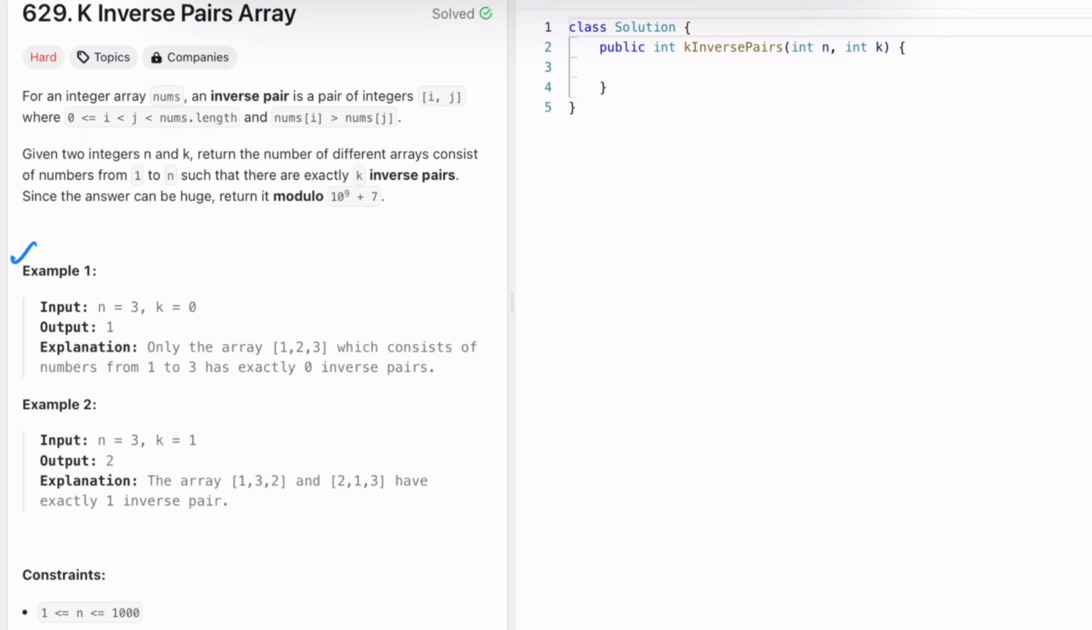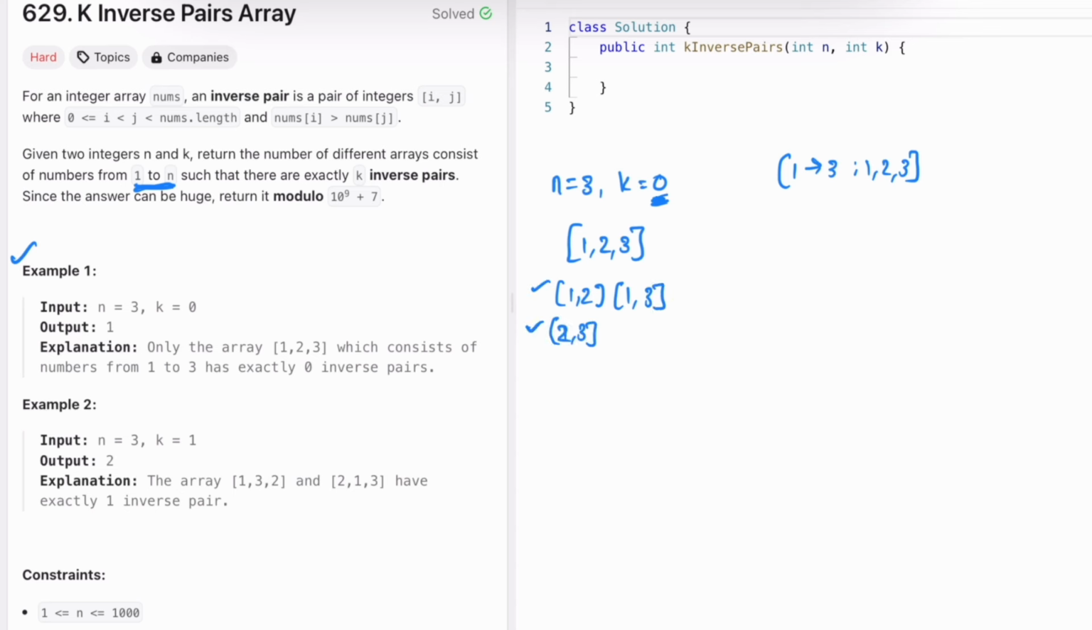In example 1, n is equal to 3 and k is equal to 0. So this is the range given to us, 1 through n. The numbers should be between 1 through n, which is 1, 2, 3. So 1, 2, 3 is the array which has 0 inverse pairs, because every pair inside this array, 1, 2, 1, 3, and 2, 3, is not inverse. So these three pairs are not inverse and k is equal to 0.